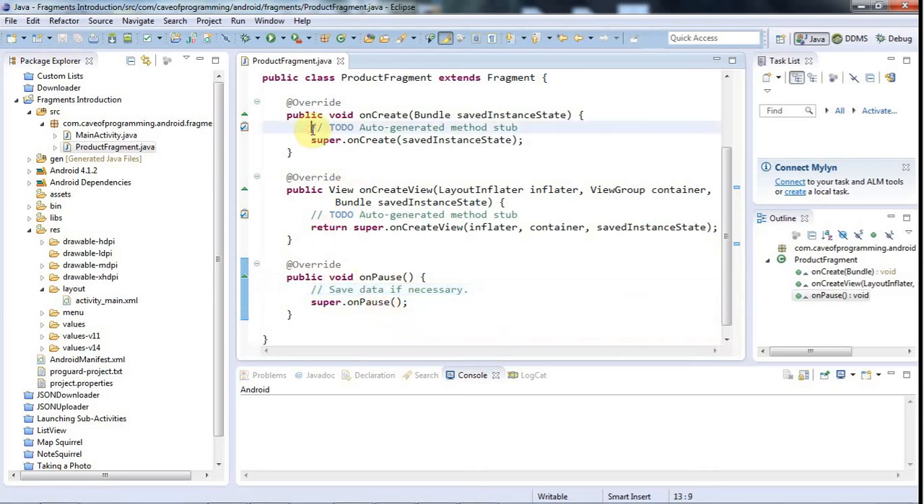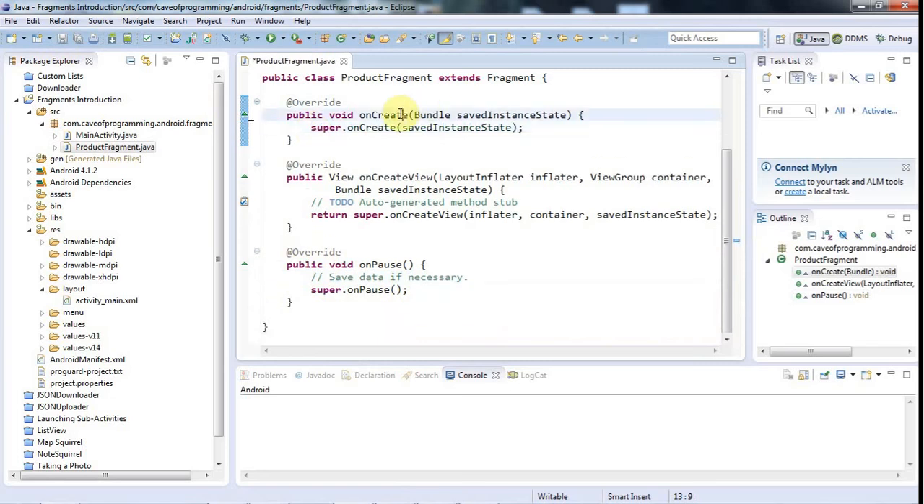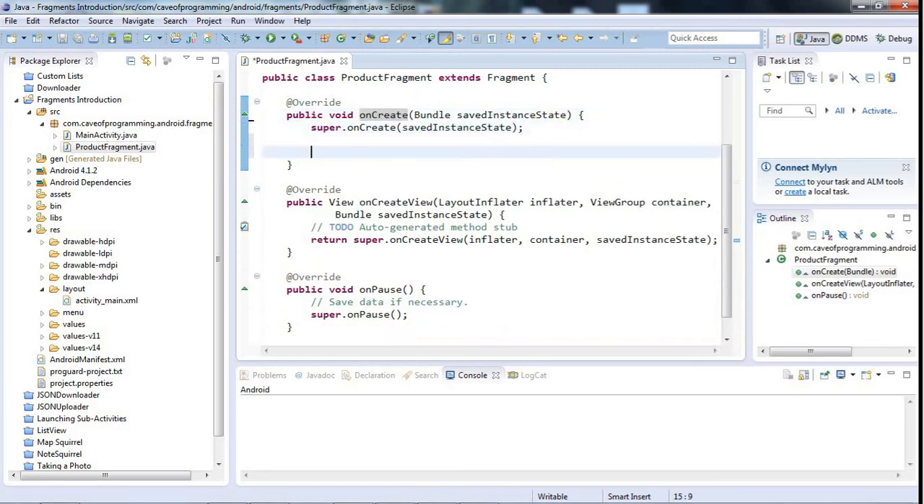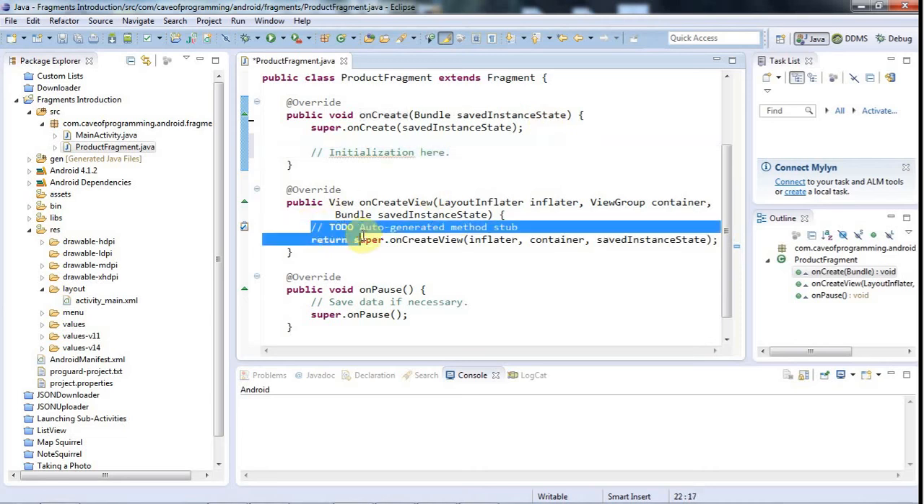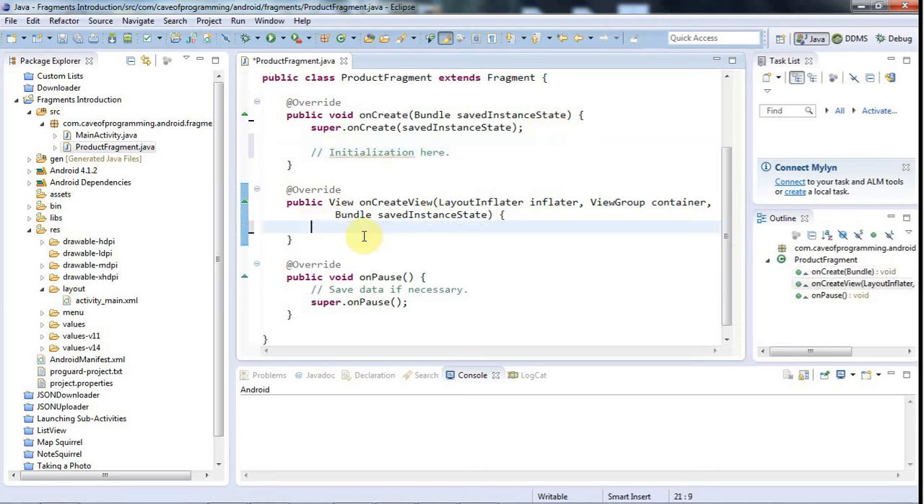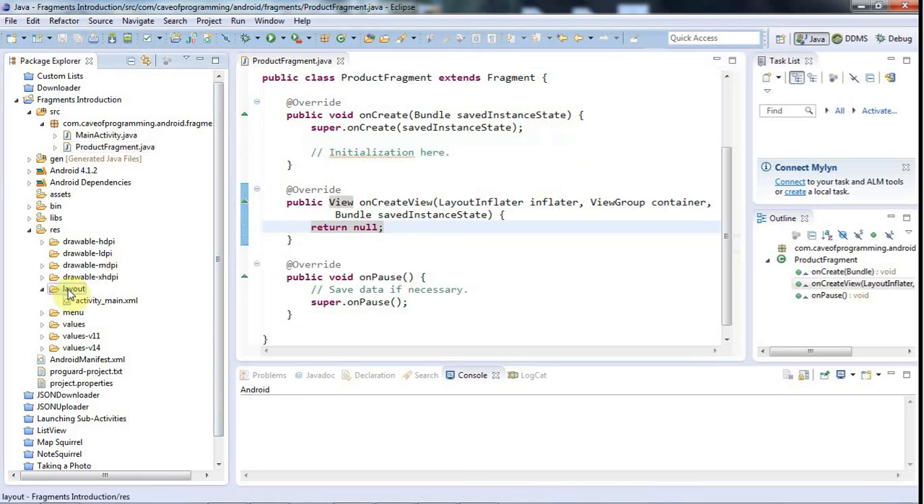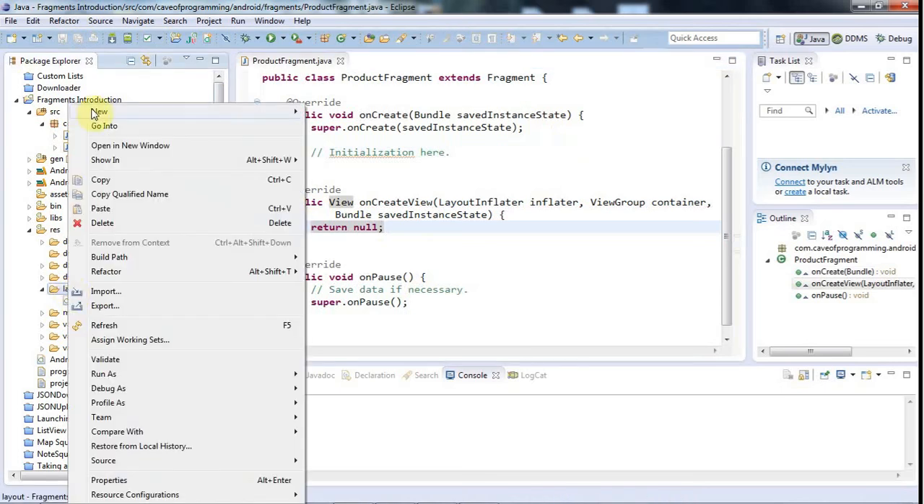I'll leave super.onCreate in this onCreate here, and we could put more initialization here. So let's say initialization here, and here in onCreateView, that's what I'm going to use in this tutorial to create my view. So let's return null for the moment just to get rid of this compile error, and I will create a layout for this fragment. So I'll make this a visual fragment.